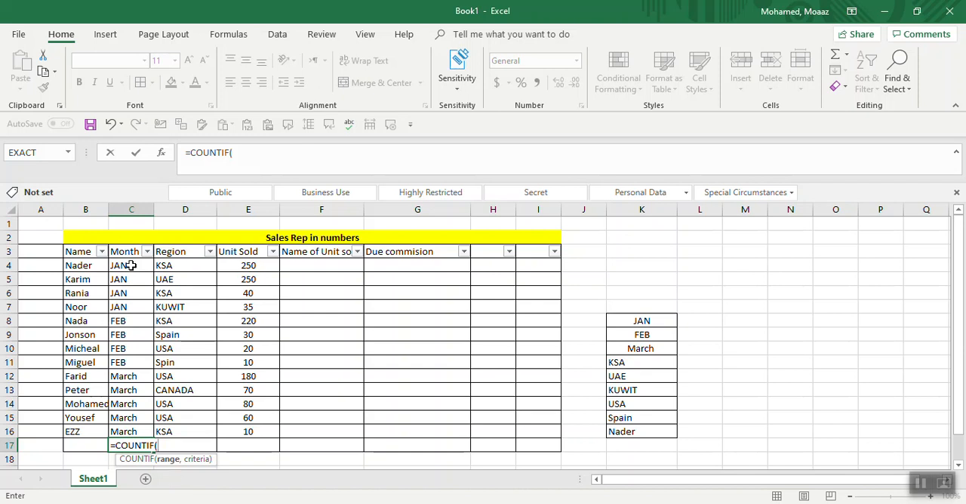What is the range here? It's starting from Jan to March, and our criteria here is Jan. Actually, I write it down here. So click enter. It appears as 4 times.